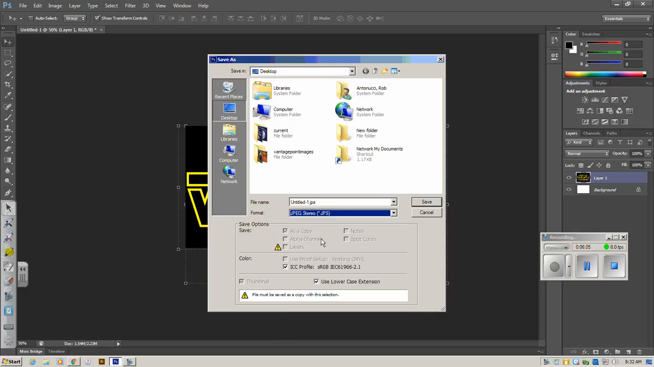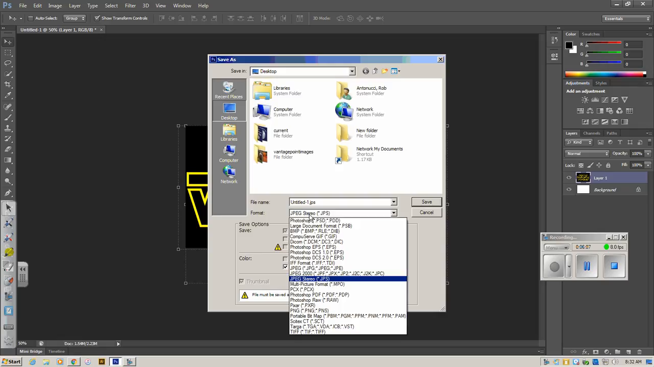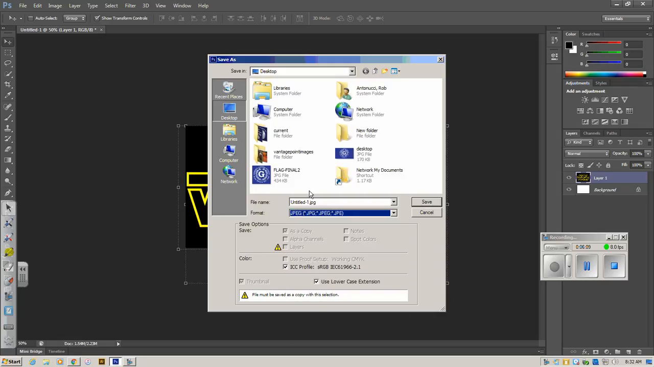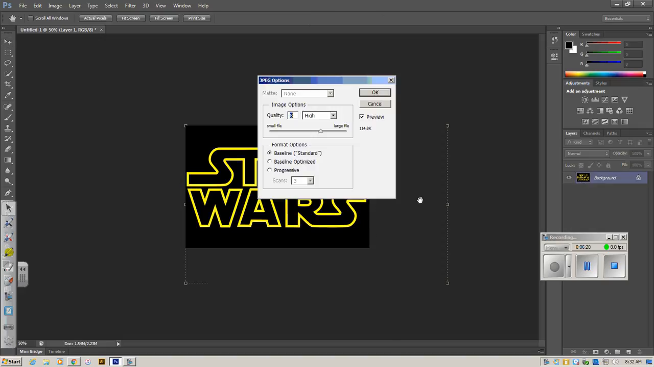So just for now, I'll choose, wrong one. We want regular JPEG. And I'm going to change the name. I'm going to call it Star Wars. And I'm going to save it just to my desktop for now. That's fine. So I'll hit save. No, it's saved on my desktop.